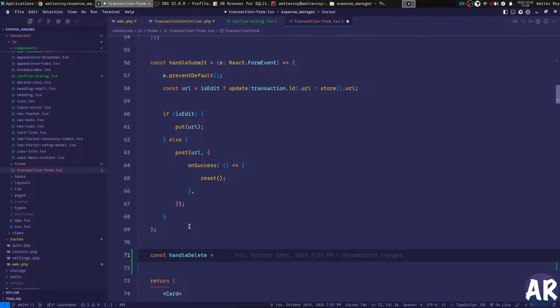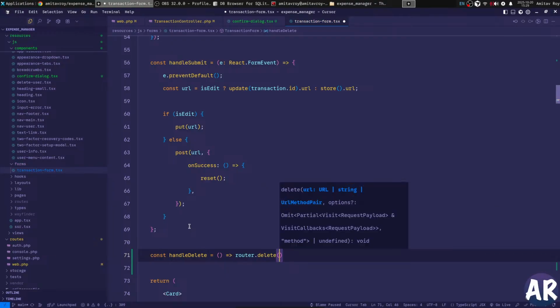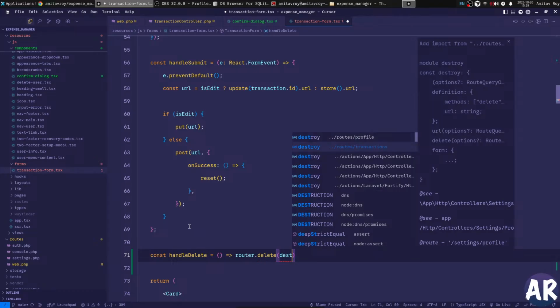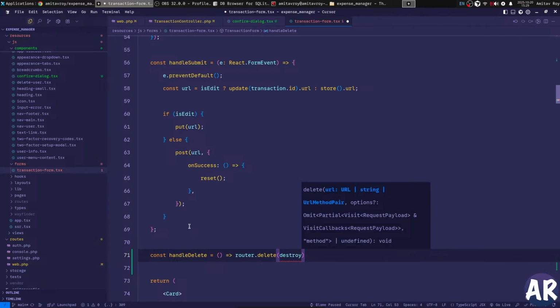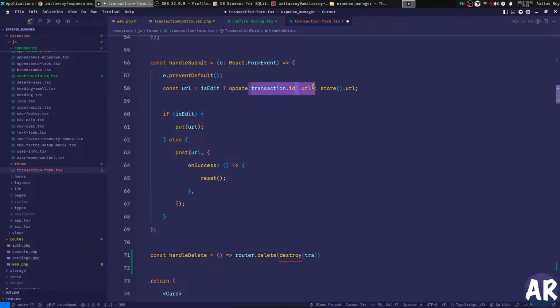What I will do is it is going to be a function where I will do router dot delete, and now ideally I should get the destroy method from transaction. Yes, so destroy, it has route model binding, so I will take the transaction ID, and I need the URL only.